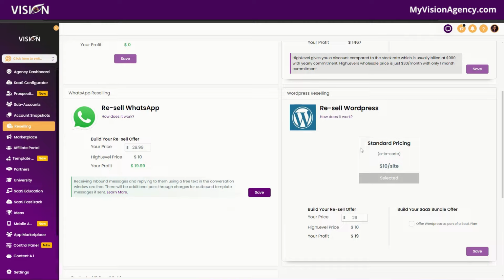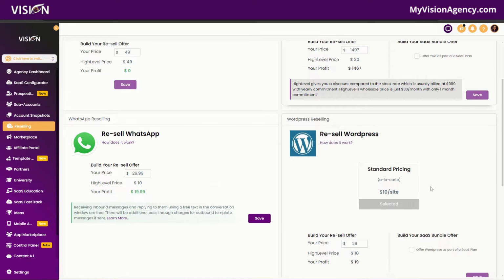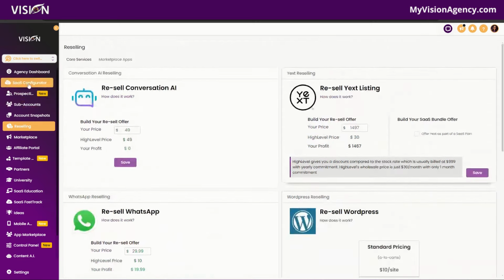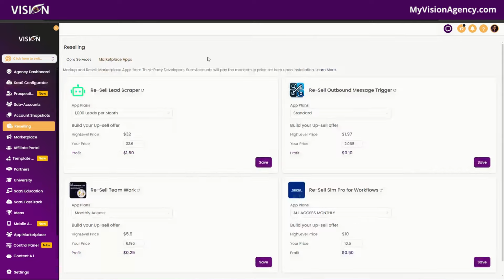We also have the ability to resell WordPress. We do have WordPress hosting inside of High Level account, and you can mark up the cost of that. You could also offer WordPress as part of your SaaS plan if you're on the SaaS. If you're on the SaaS plan, you have access to the SaaS configurator. So those are all the core services.